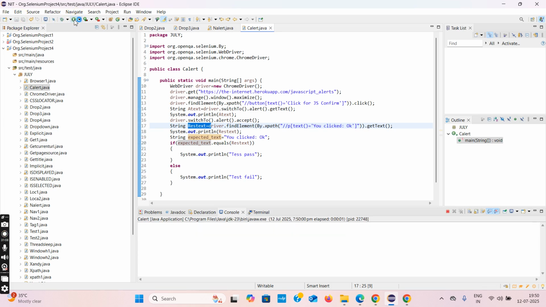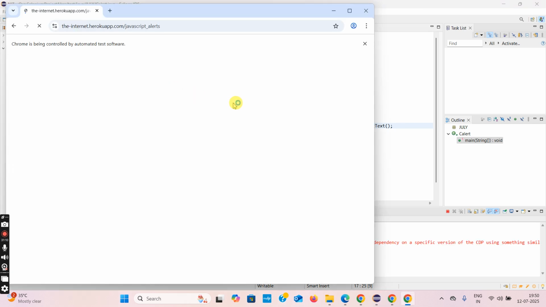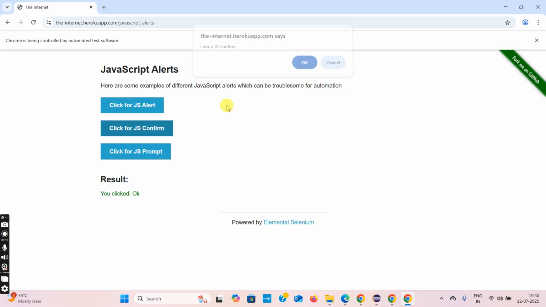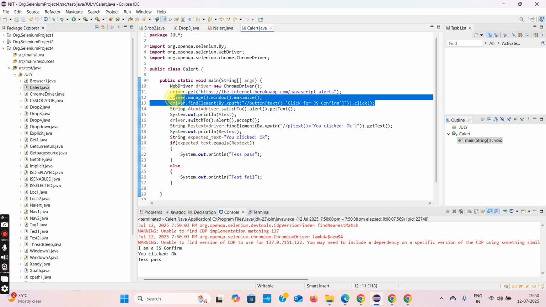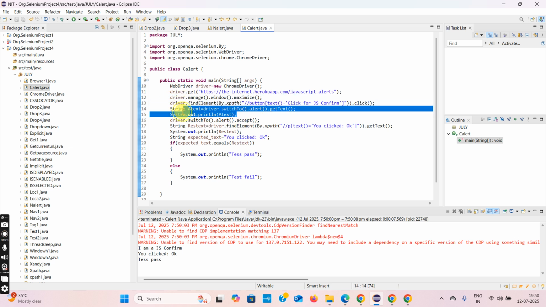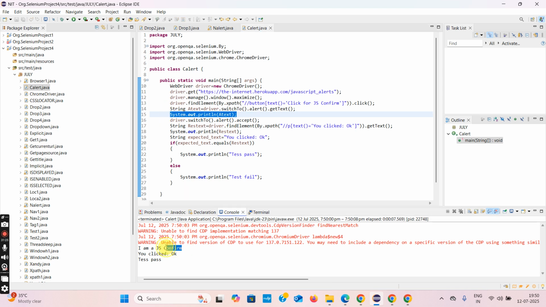Run it once. The browser was launched. After that, "You clicked OK" will be displayed. See in the console, "I am a JS confirm". So first one is JS confirm. We can click this and paste this. The JS confirm text will be displayed in the console. Next, I want to display the getText of "You clicked OK". That will be displayed here. Next, I want to check whether expected result is equal to actual result or not. If the condition is true, then the test is passed here.